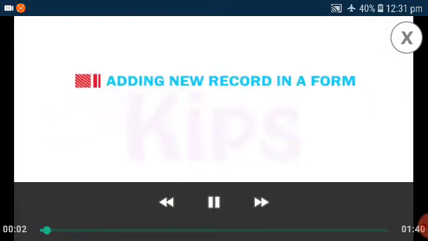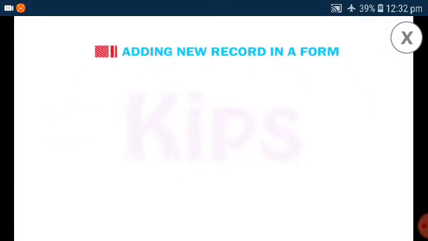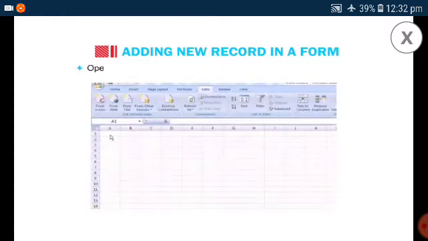Next, adding subtotal in database. Adding subtotals in a database helps us to analyze the data. To apply subtotals, the database must be sorted. Follow these steps.